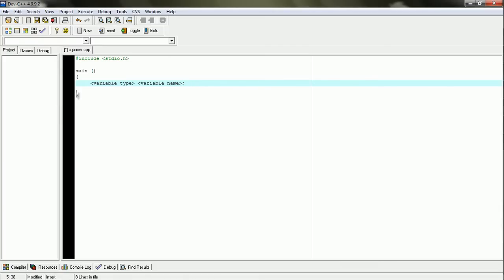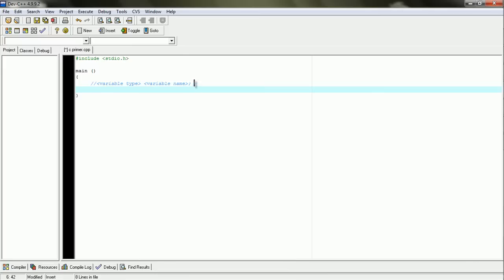Now follow this up by putting two backslashes before the first bracket. Notice that the entire line turns blue and becomes italicized. This simply means that the program, or the compiler rather, will not read this.